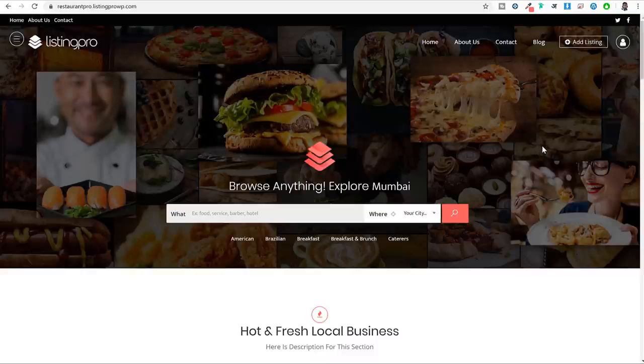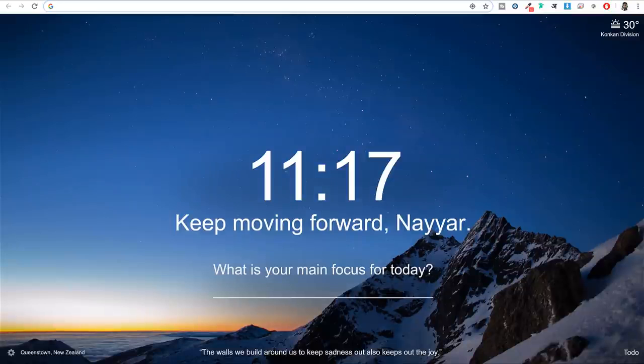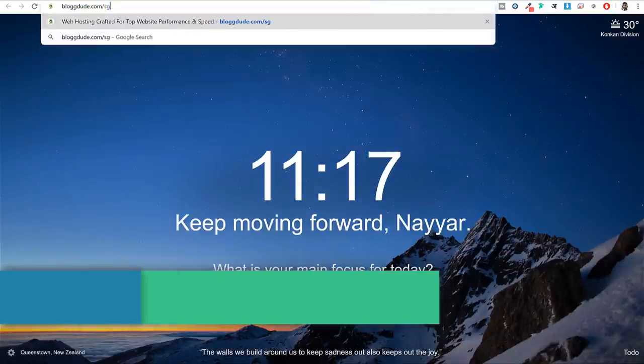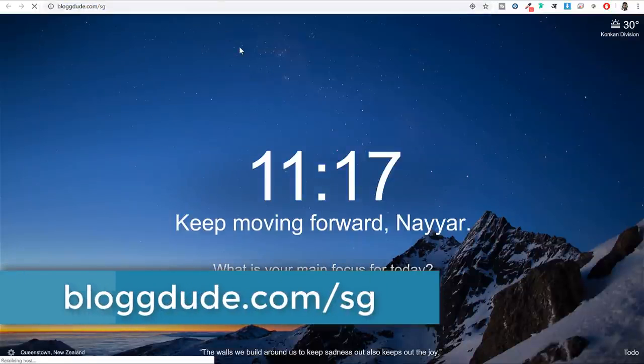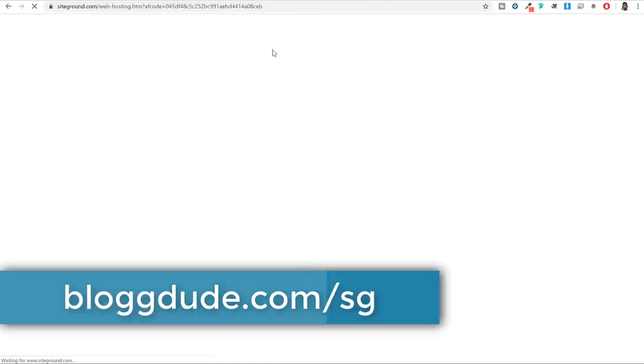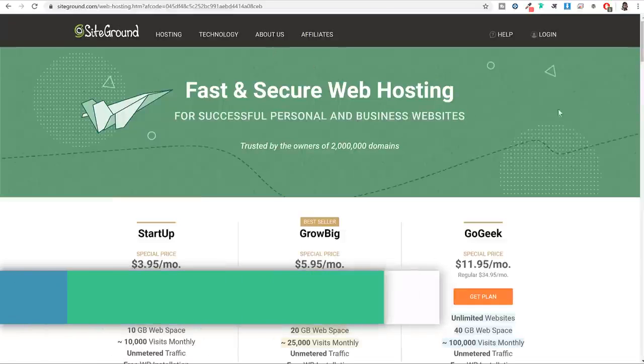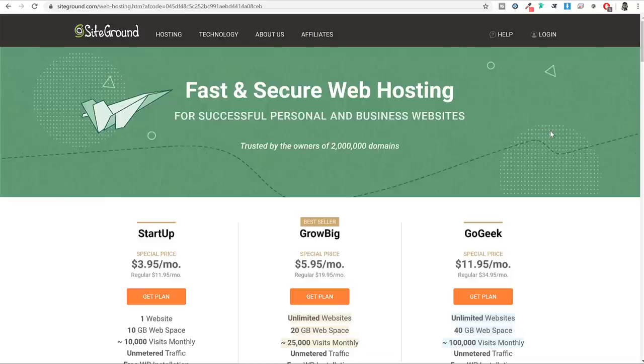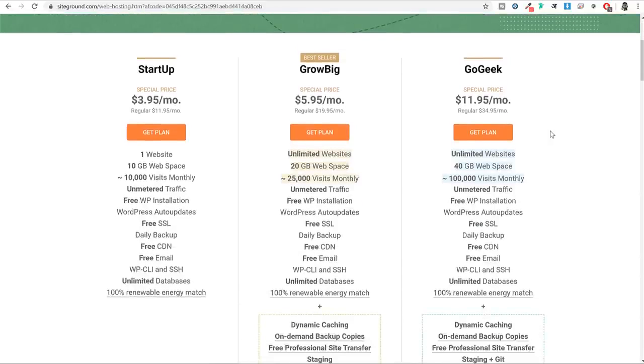Now there are literally thousands of different hosting providers available in the market, but you don't have to worry about that. You can simply open a new tab and type in blogtoot.com/SG. SG stands for SiteGround, and this link is also given in the video description below. So you don't even have to type in this thing. Simply click on that link and you should be redirected to this page.